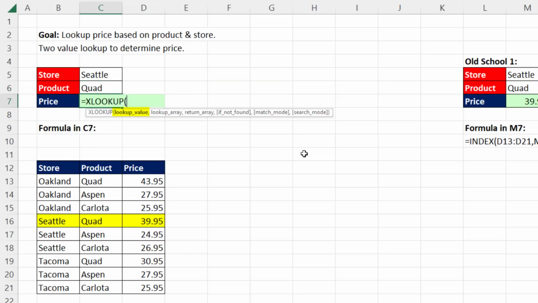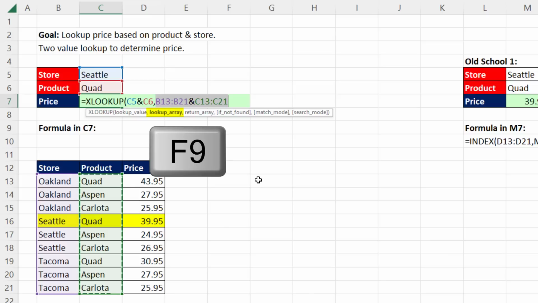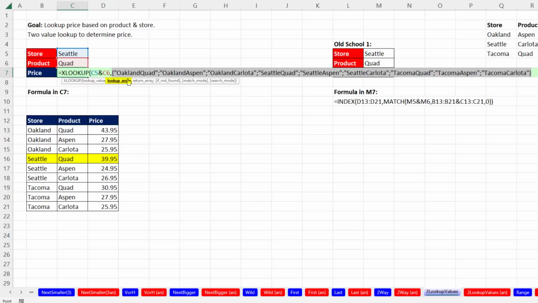So equals XLOOKUP, Seattle, ampersand to join quad. And that order matters, comma. Because if I come down to lookup array and accidentally highlight product first, well, that's not going to work because city came first. So we highlight the store or city column first, ampersand. And sure enough, we're allowed to join 2 different columns into a single column. In fact, we could highlight this and hit the F9 key. And sure enough, it looks funny inside the formula, but this will work.